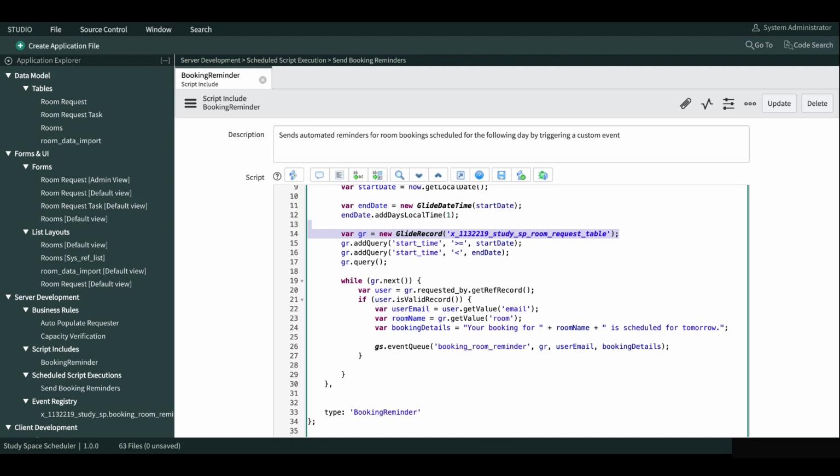I'm creating a new glide record object that is going to be holding the room request table. In lines 15 and 16, I'm adding a query. So these are the conditions that the system will be looking for. For line 15, I'm beginning with the start time field. That field's value should be greater than or equal to the start date.